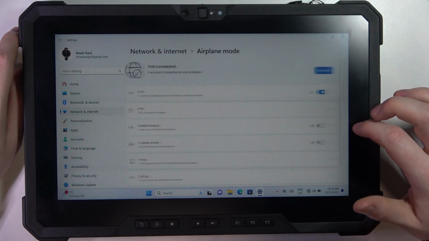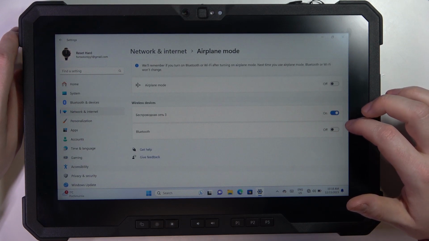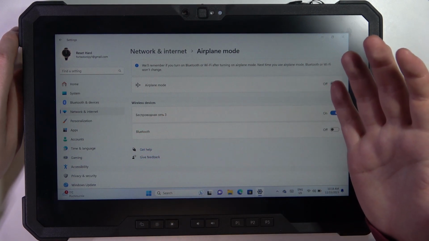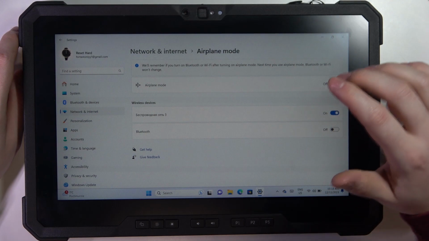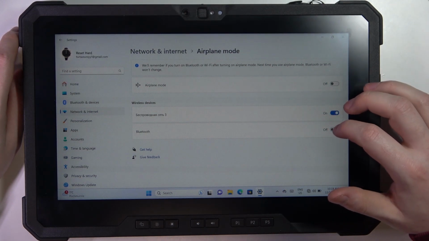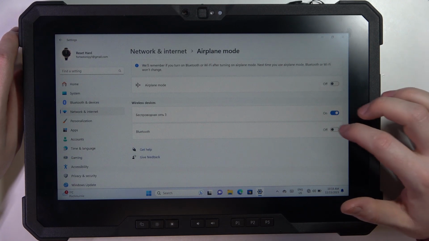You can also click on the arrow next to it to manage which of the functions will be enabled or disabled. Now for some reason this right here is in Russian and it basically means Wi-Fi, so you can enable or disable Wi-Fi when you're using airplane mode, and the same goes with the Bluetooth.